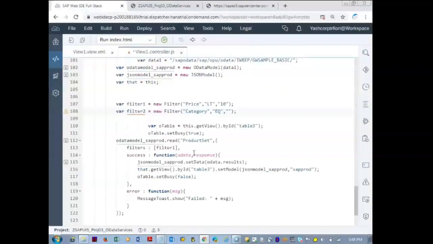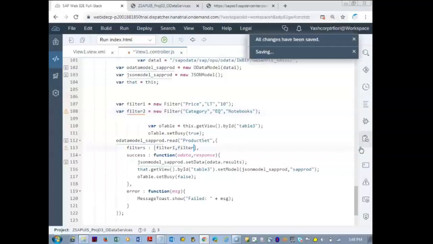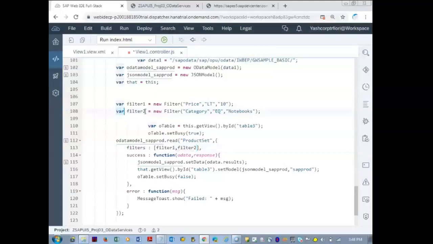From the OData, you can search for notebooks and give that as it is here. And here in the filters, filter 1, comma, filter 2. Try to do these two things. I have added this at lines 108 and 113.